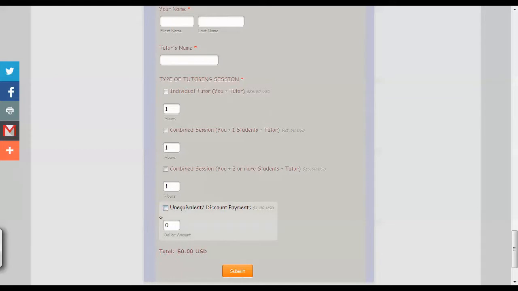Okay, so now down here we have another selection that can be made, that's called unequal or discounted payments. Okay, now the reason for this is in the case where let's say, for example, you're doing a combined session with 3 people.